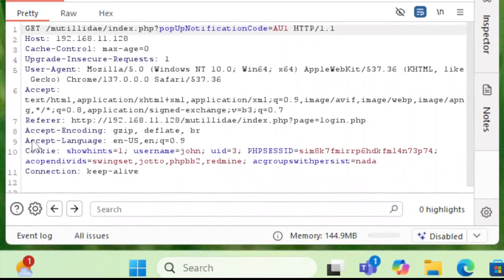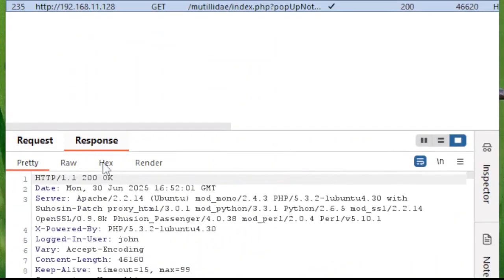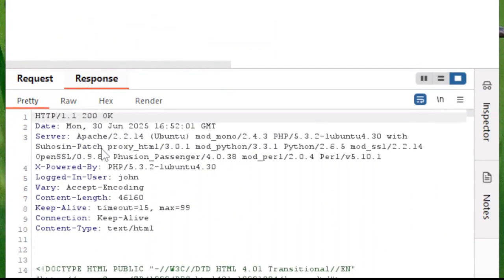Under the GET request here, you look for the cookie, and you see the credentials that I've provided. Only the password you will not see. But in the cookie, you see the username is John and my UID is number 3. This UID means user identity, so my identification is number 3. The website responded to me, and if you click on the response, this is the website's response to my browser. The traffic has also been accumulated in my Burp Suite.